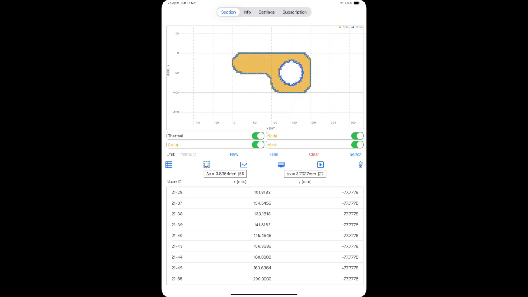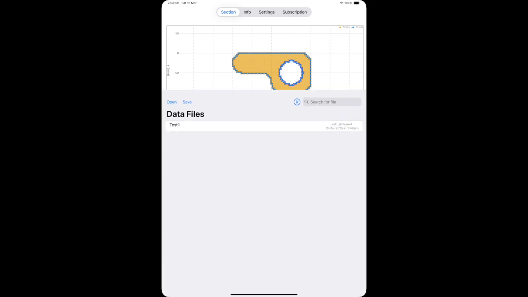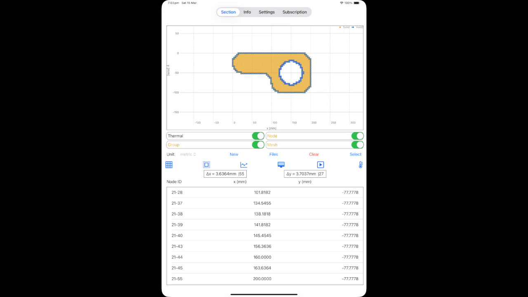Next, this project will be saved as a saved file. In the thermal page, tap on the Files button to access the Data Files page. In the Data Files page, tap the Save button and enter a file name of test file. Tap on the Save File button to save the file and return to the Data Files page. Tap on the cross icon to return to the thermal page.